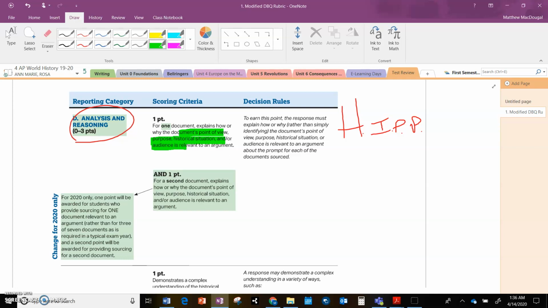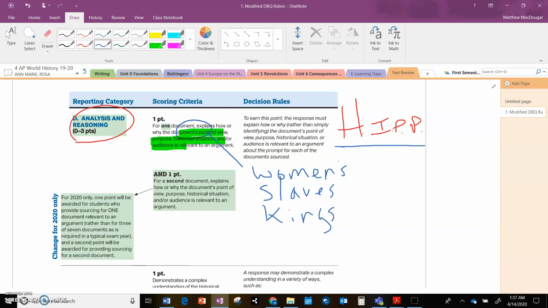Why should we consider if this document is coming from a woman's point of view, or a slave's point of view, a king's point of view, a merchant's point of view? How does that change their outlook on the world? And how does who they're writing to matter? So this is a hard point to earn. We're going to practice this in the next couple weeks.